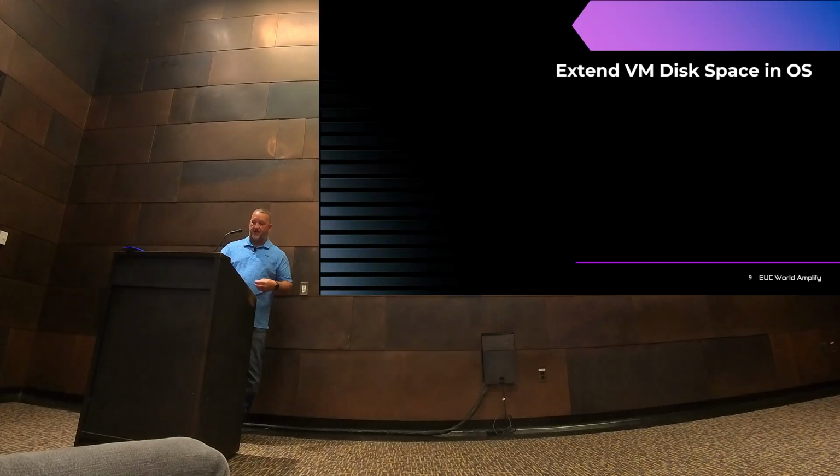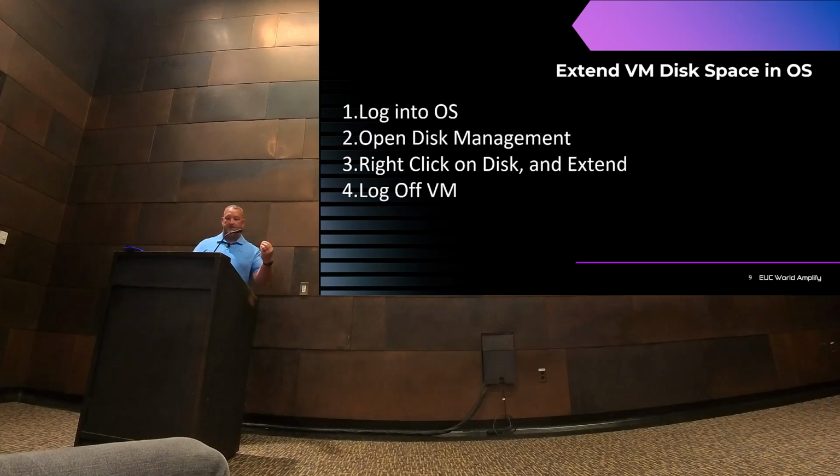And then once you've got that under control, all right, how do we expand the disk in the OS? You log into the VM, you open up disk management, you right click on the disk, and you pick expand. You log off the VM, let the user have it.